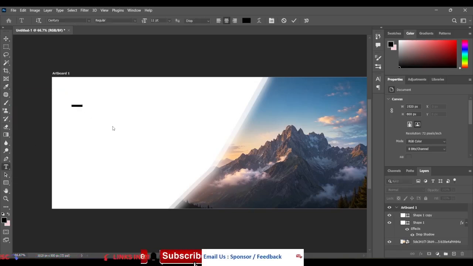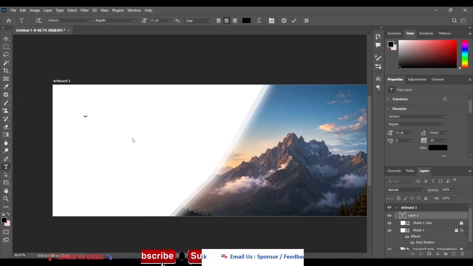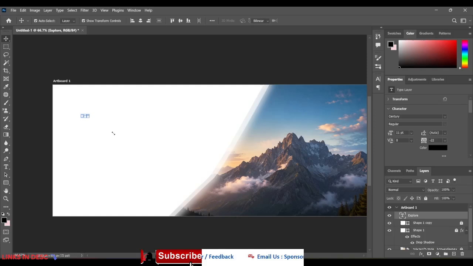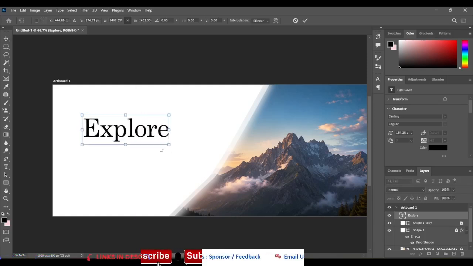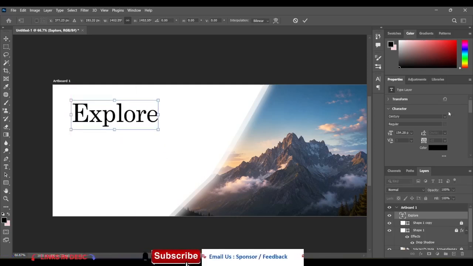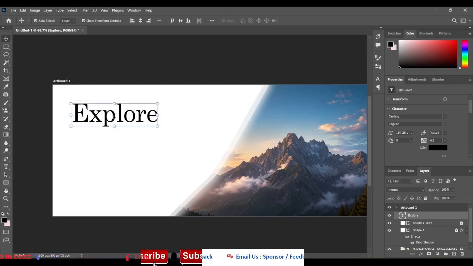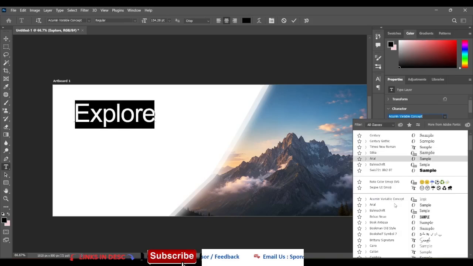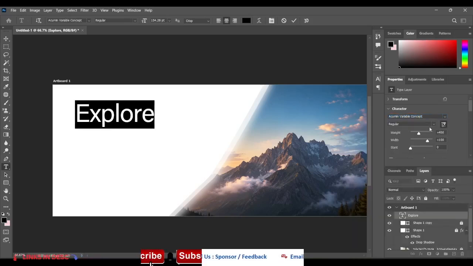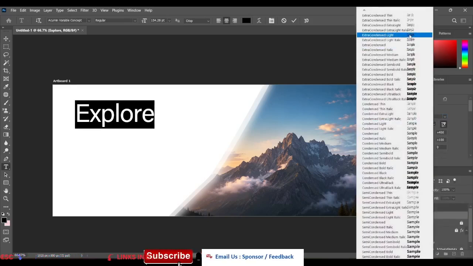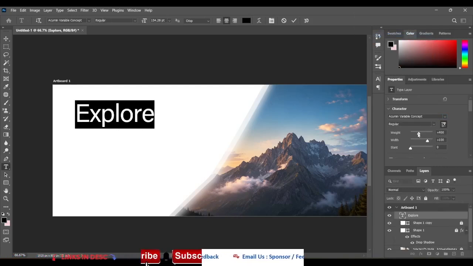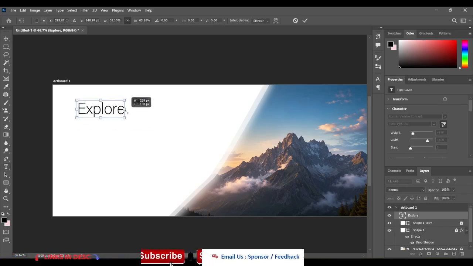Add text on the left hand side, which is explore, then you adjust the width and height accordingly.